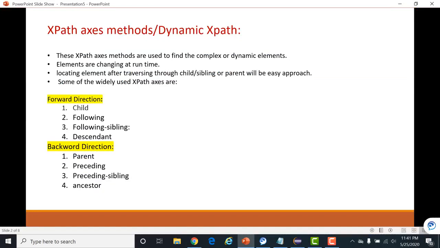There are two kinds of dynamic XPaths. One works in the forward direction and the second works in the backward direction. The XPath axes which work in the forward direction are child, following, following-sibling, and descendant. The ones which work in the backward direction are parent, preceding, preceding-sibling, and ancestor. To understand this, first of all we need to understand what the parent and child relationship is in an HTML page. And after that, again, I'll come to this.